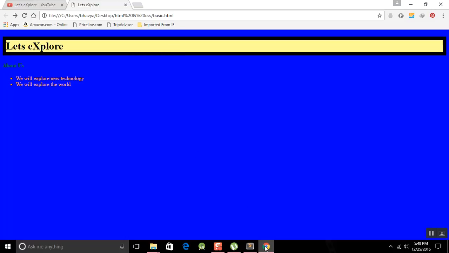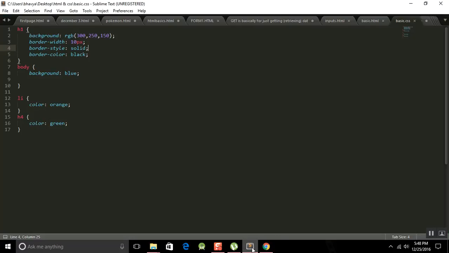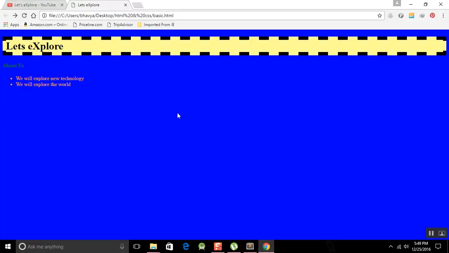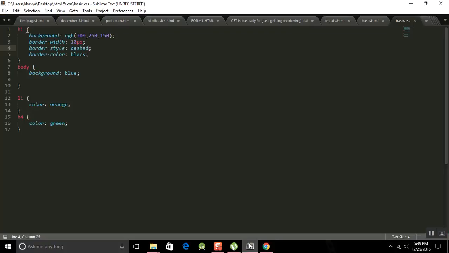Suppose you also want a different kind of border. This is a solid one. I will show you the dashed one now. Dashed, save that, and it will create a different type of border. As you can see, yeah. But people generally do not use this. People generally use the solid one because I think it looks more professional.